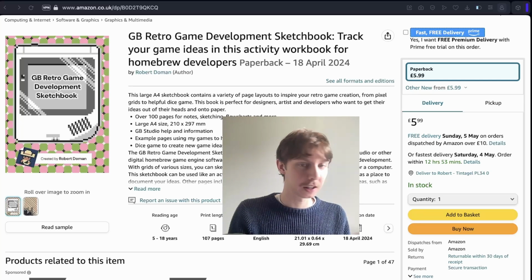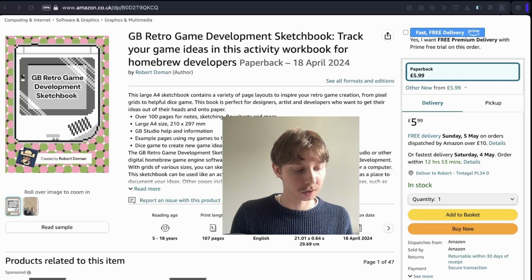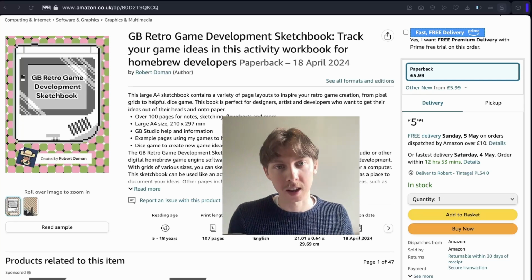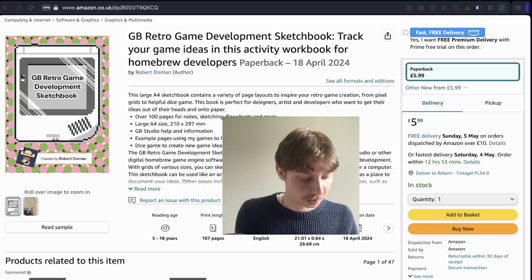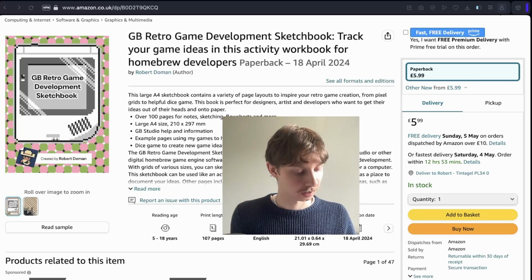It's really useful to have the grids that are actually 8x8 rather than 10x10. If you get graph paper, it's often 10x10, the pixels or the squares. So in this one, obviously it's 8x8.